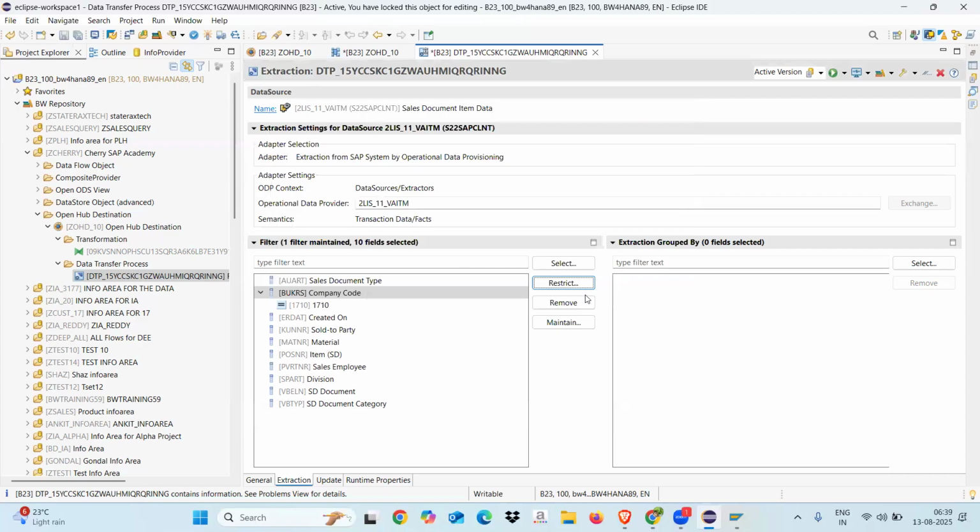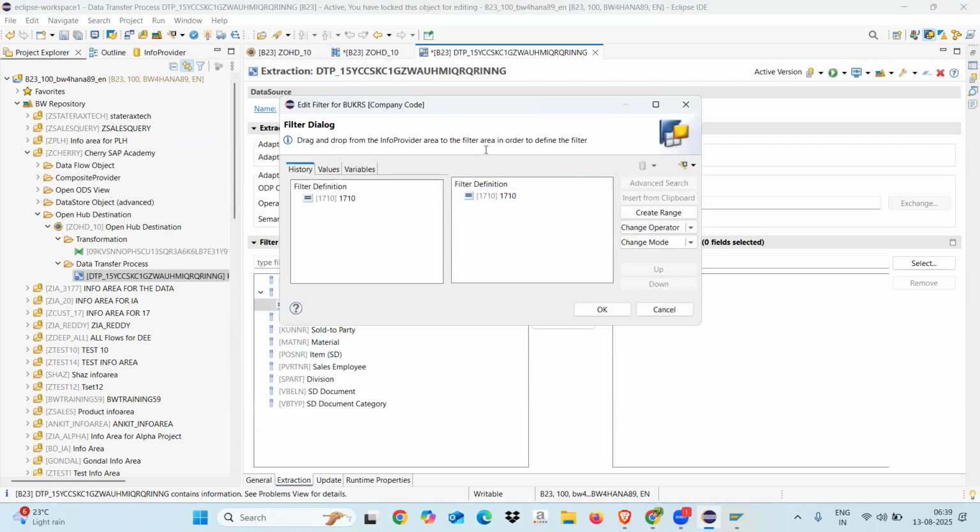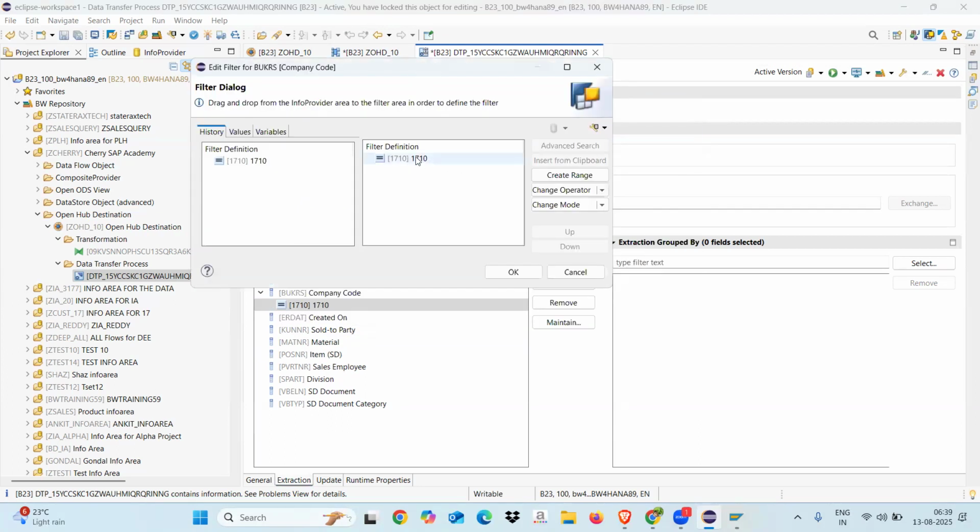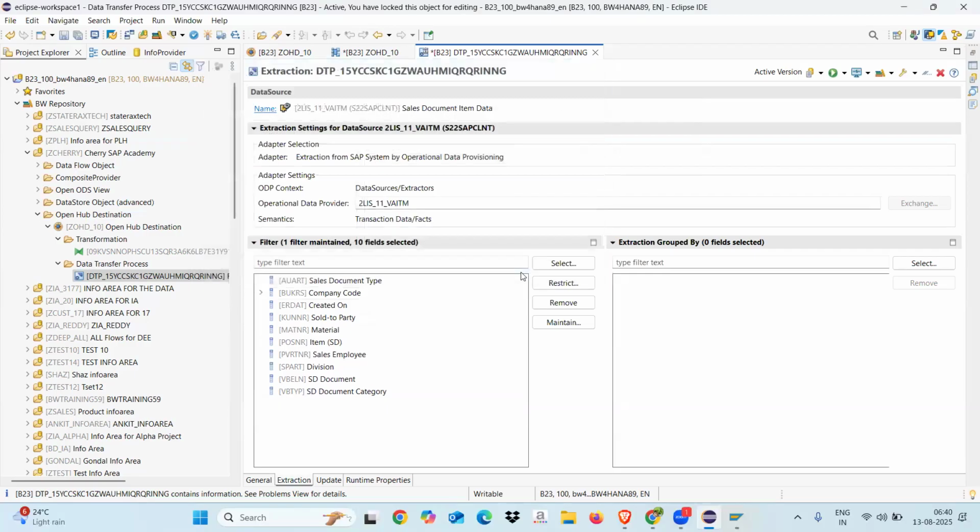Do you want to load or do you want to exclude? Here you need to be very clear in your requirement. If you want to exclude, I'm going to exclude 1710. If you want to include, by default it will be include. You can see these options and all the other options as well.